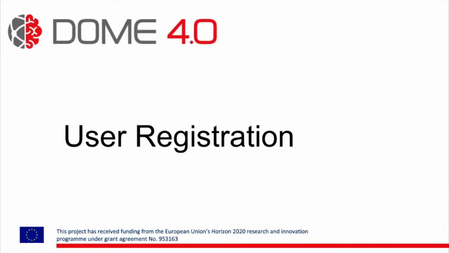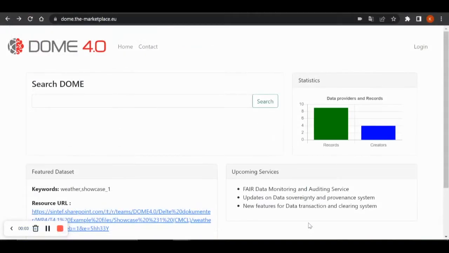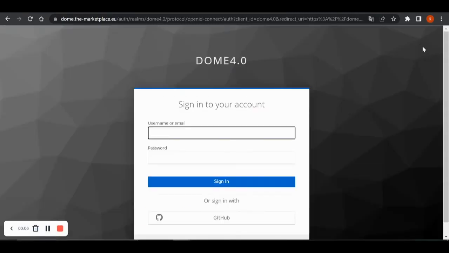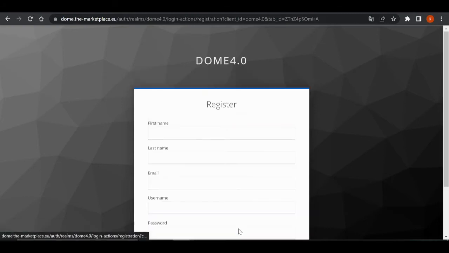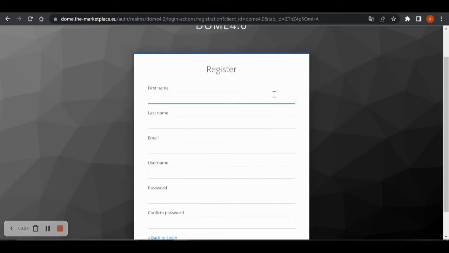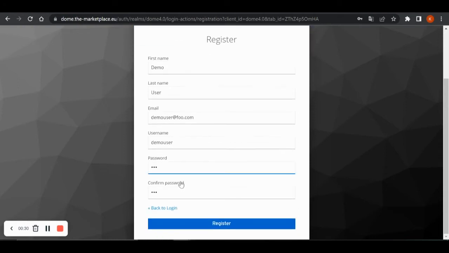User registration. We click the login button in the upper right corner to get to the login page. Now, if you are a new user on DOME, you can either click register or you can sign in using GitHub if you already have a GitHub account. We will now click register and fill out the information needed. Once you have added all the information, you can click register.